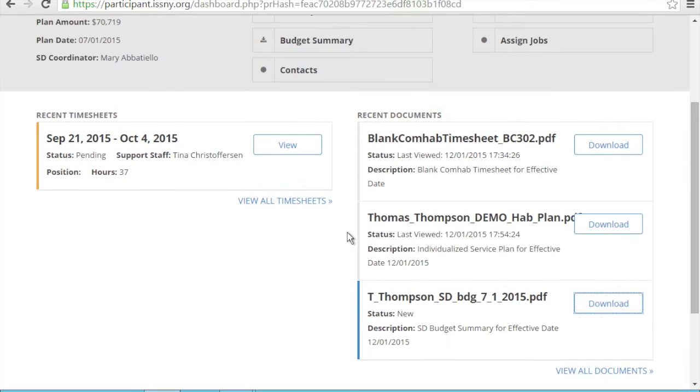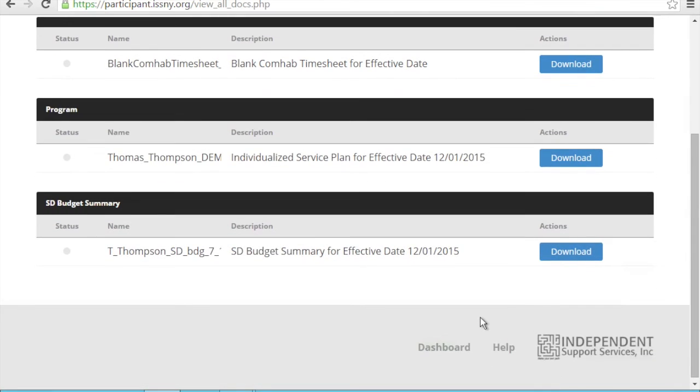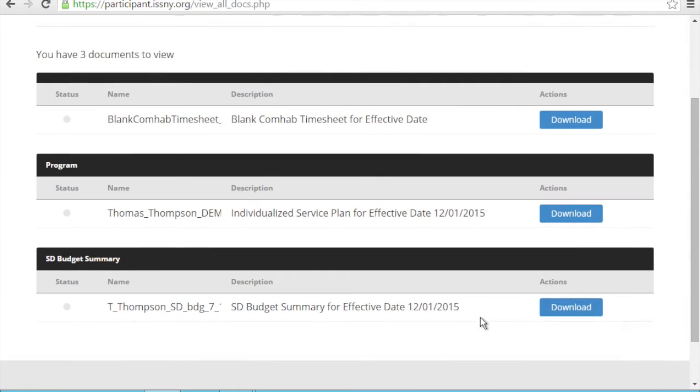If, however, you have more than 3 documents, you can always click the View All Documents and you will receive a list of all documents associated with your plan. In our case, we only have 3, but this could support hundreds of documents. They'll be broken down by section. You will see things such as expenses, receipts, timesheets, program documents, etc., all located in this area.